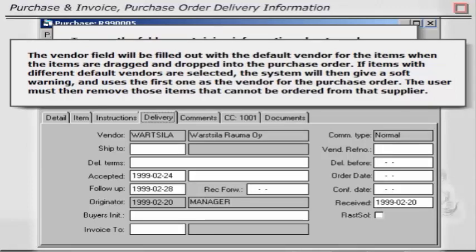The vendor field will be filled out with the default vendor for the items when the items are dragged and dropped into the purchase order. If items with different default vendors are selected, the system will then give a soft warning and uses the first one as the vendor for the purchase order. The user must then remove those items that can't be ordered from that supplier.